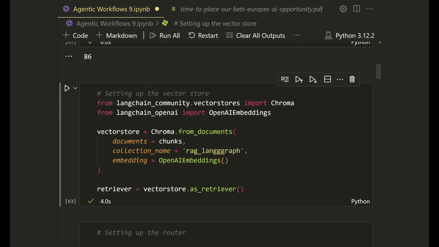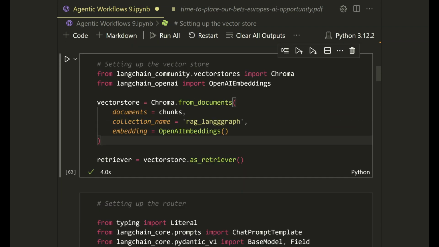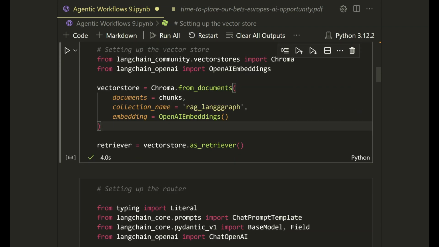Second, I've set up the vector store. I'm using Chroma for ease of use. In the future, if I want to develop an application out of it, I might go for Pinecone or something which provides more functionalities, or even Postgres, or whatever you like. Currently, I'm using Chroma because it is very well integrated with LangChain. The vector store collection name is LangGraph.